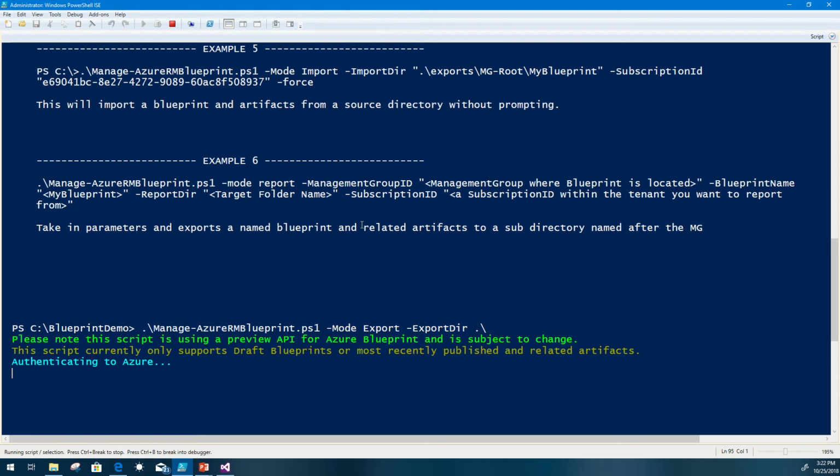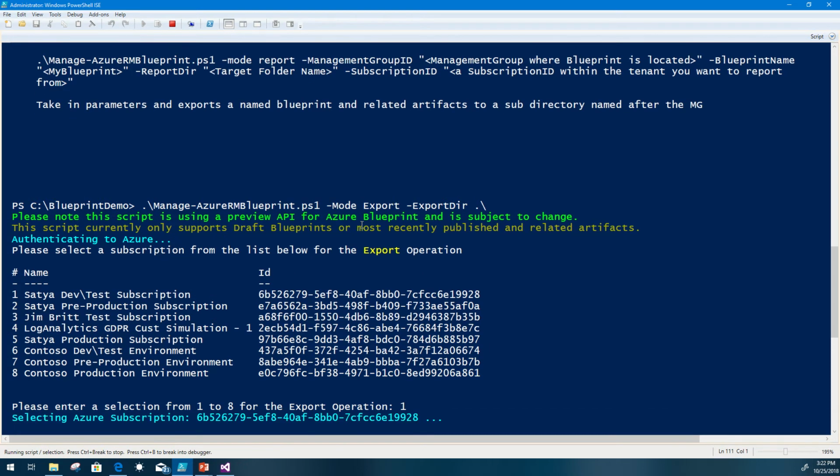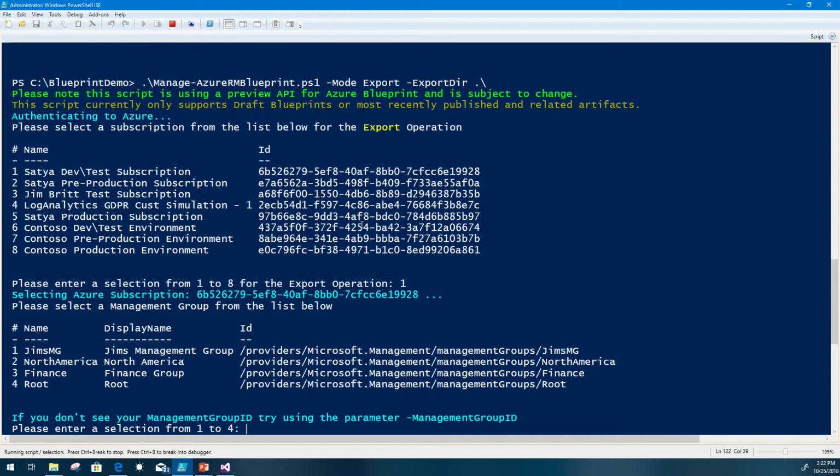If I'm not actually logged into Azure, it will go ahead and prompt me to log in, but I'm already logged in, and so it's taken my authentication token. It's representing all the subscriptions that my ID currently has access to, and so I'm going to go ahead and select the one that's within my Azure AD tenant that I want to export my blueprint from.